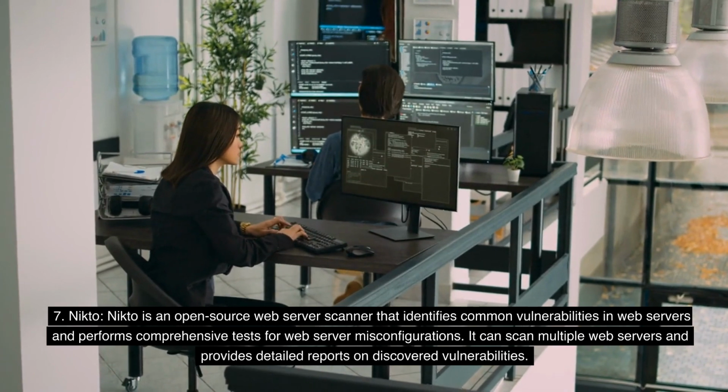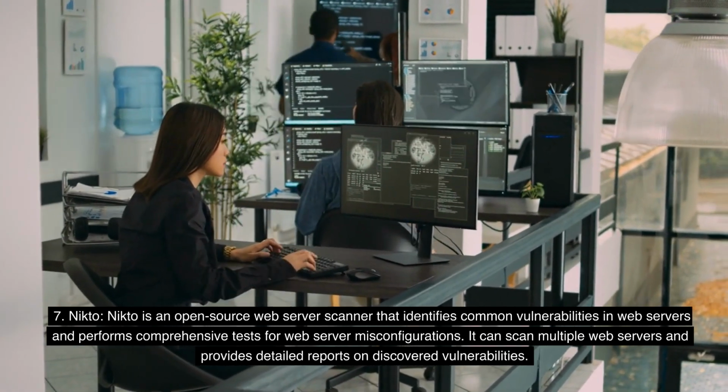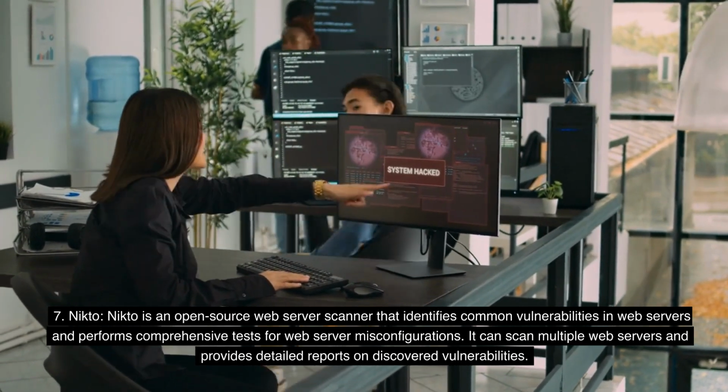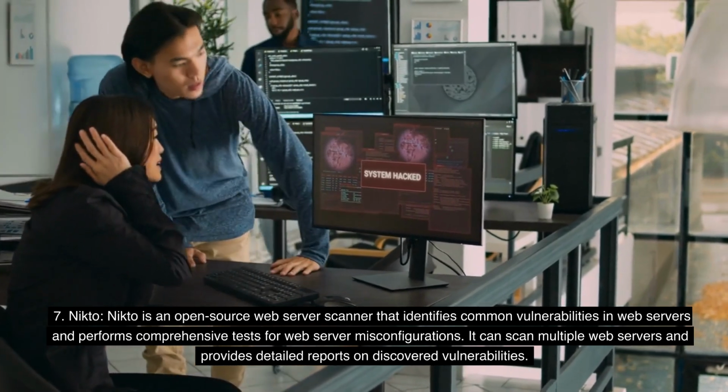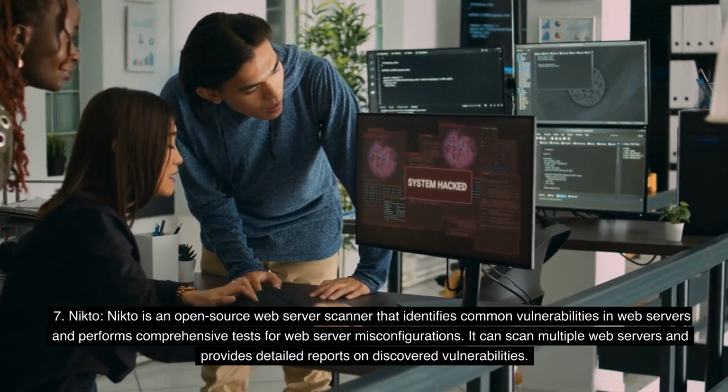7. Nikto. Nikto is an open-source web server scanner that identifies common vulnerabilities in web servers and performs comprehensive tests for web server misconfigurations. It can scan multiple web servers and provides detailed reports on discovered vulnerabilities.